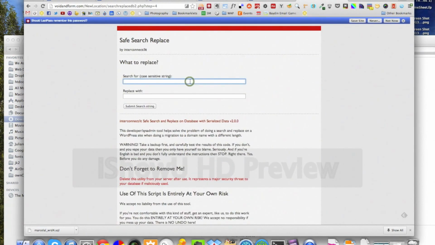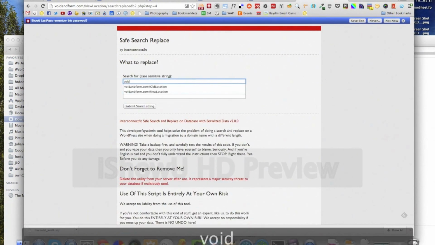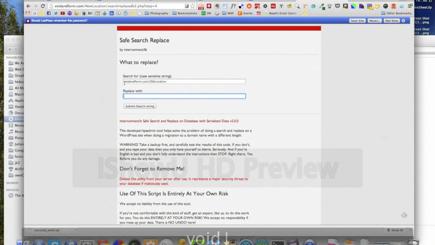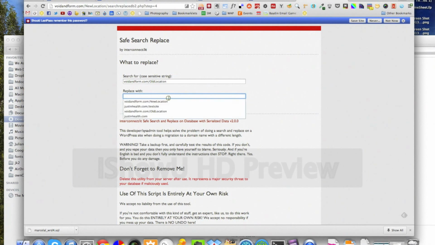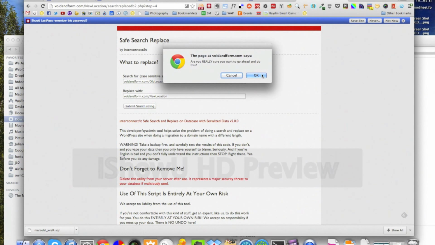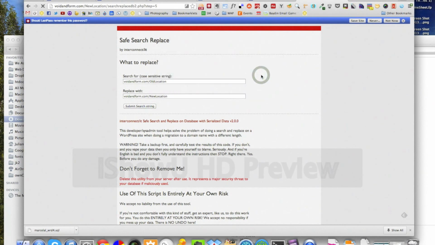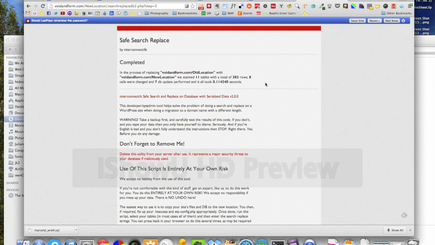and here's where the magic happens. So type in your URL. You don't want to include any HTTP or HTTPS or any trailing forward slashes. Just the URL and the folder name, if there is one, the subfolder name, and then the new one that you're switching it to. Press Submit Search String, and press OK. And that's it.